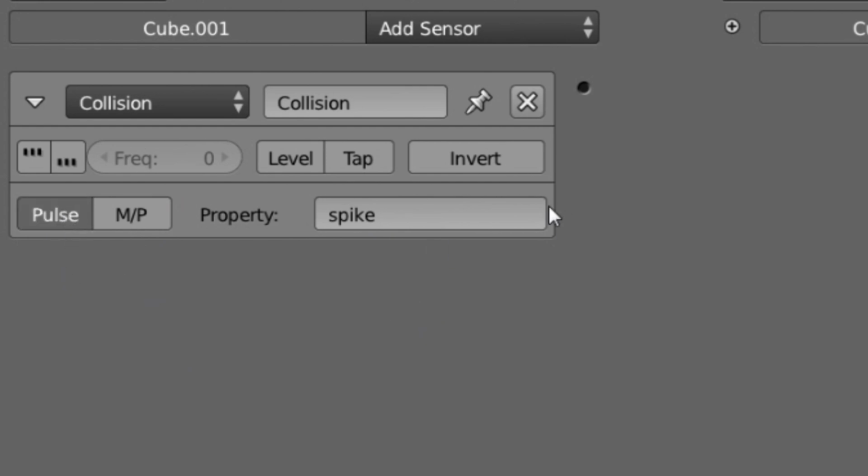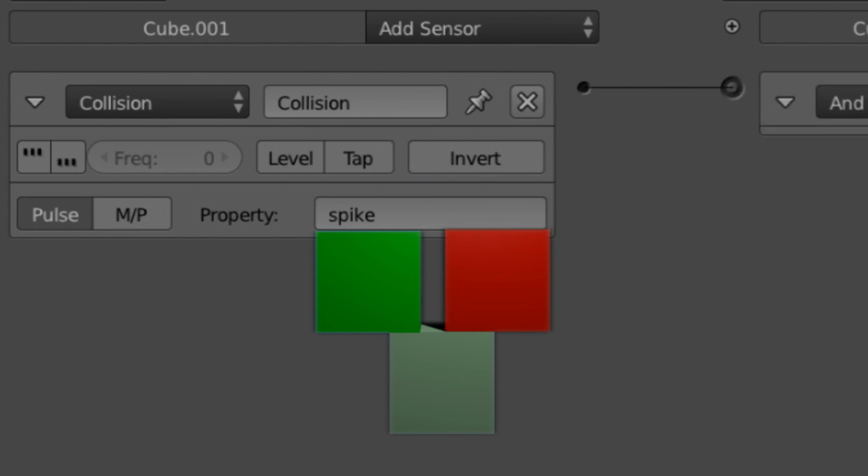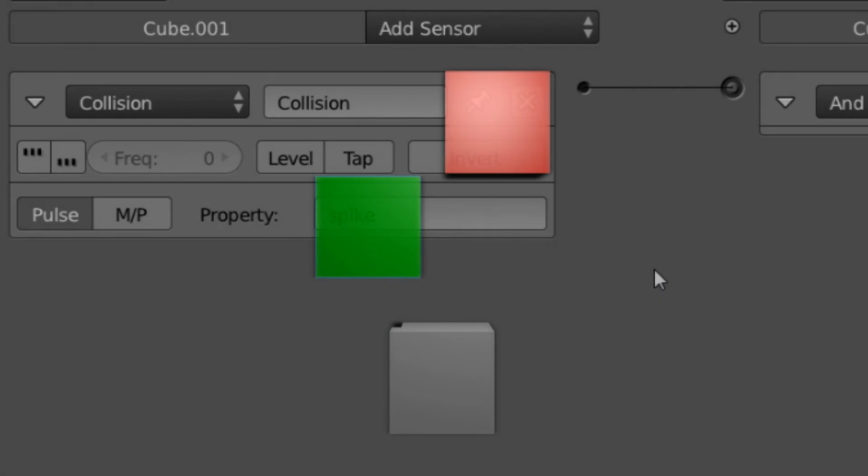Now what this does is, if you have multiple objects colliding with this object, what would normally happen is, if you have one object collide with this object, the sensor would trigger the controller. And then if a second object hits while the first object is still colliding with this one, the sensor would not re-trigger this controller. So you would only get one pulse or one controller trigger, even though two objects collided with this one.